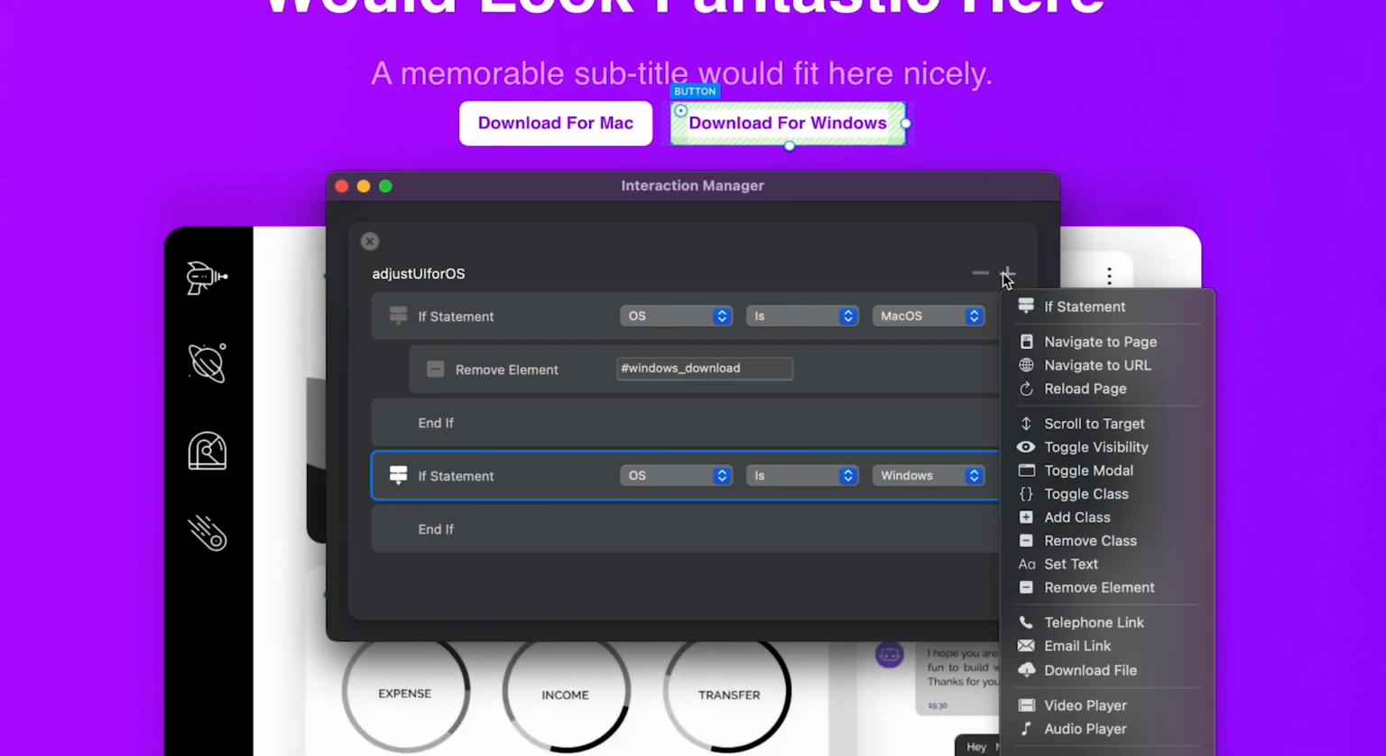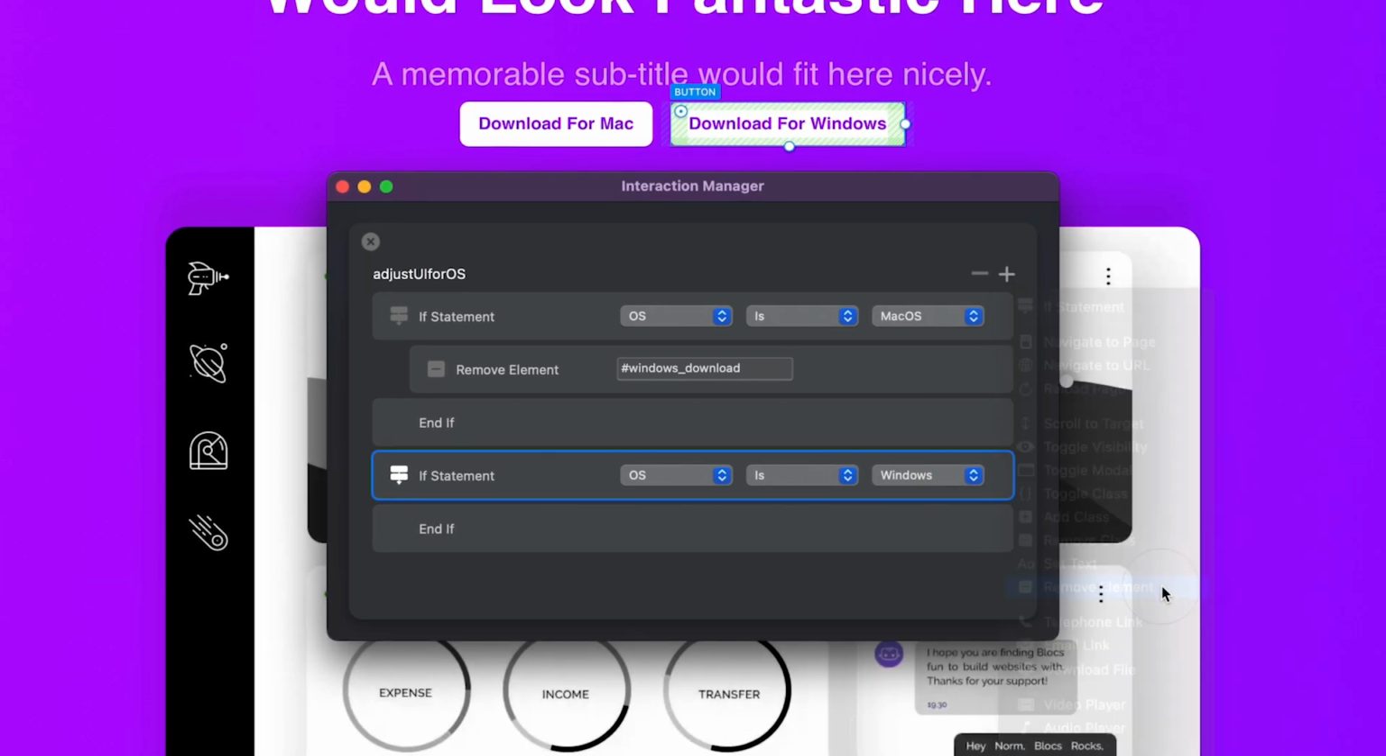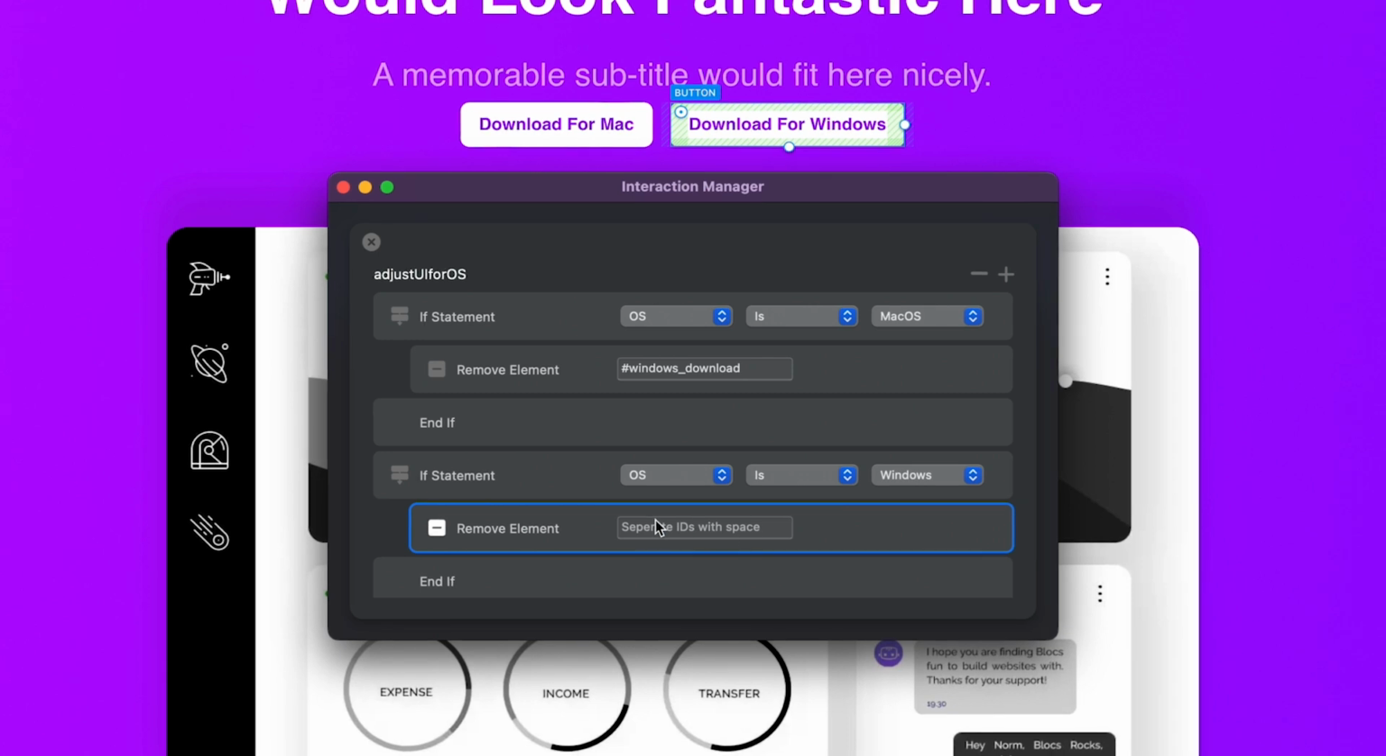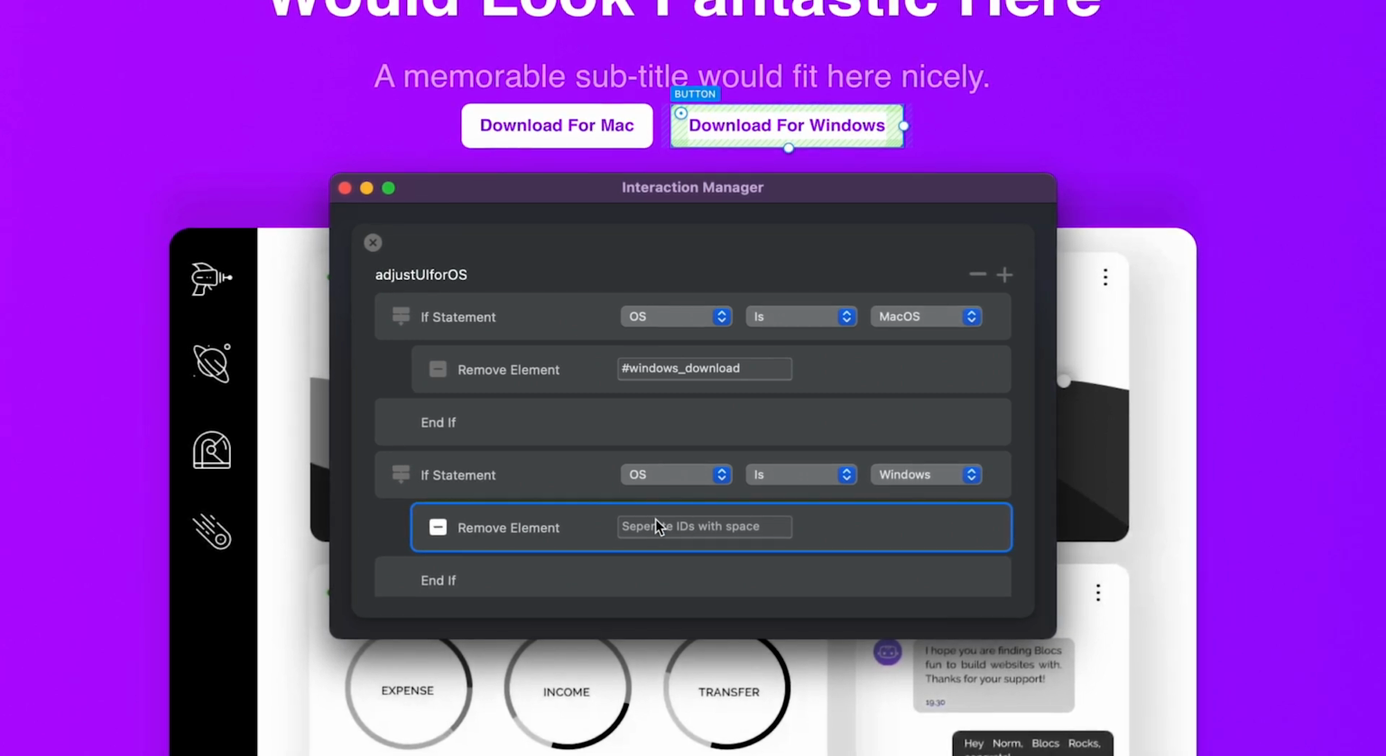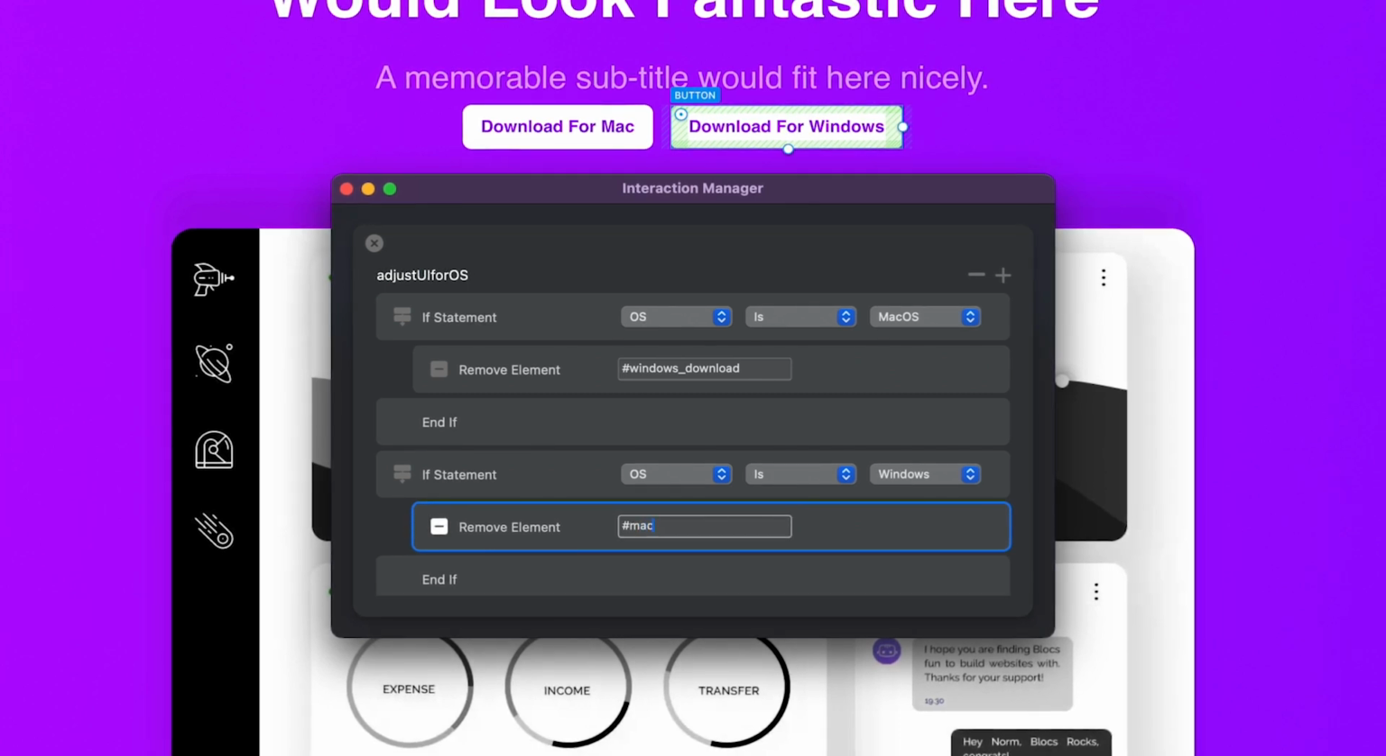Within this new if statement, I'm going to insert another remove element rule. This if statement is going to check if the visitor's OS is Windows, so I want the remove rule to remove the Mac download button. To do this, I'll set the relevant ID.